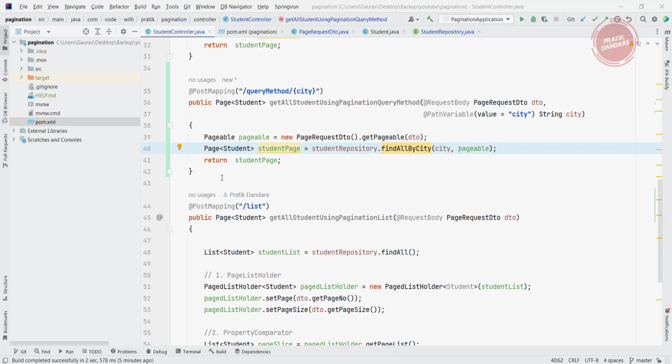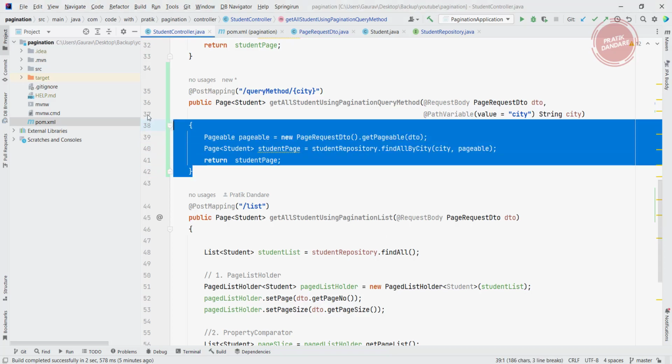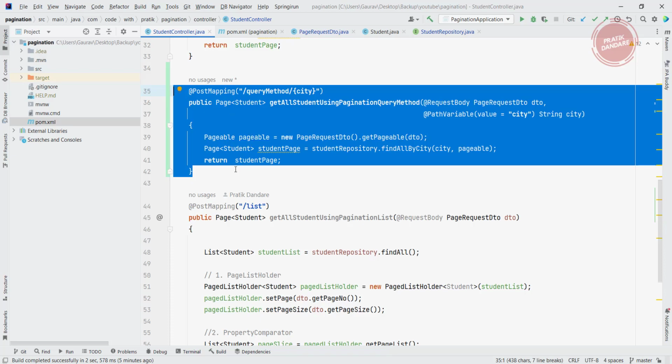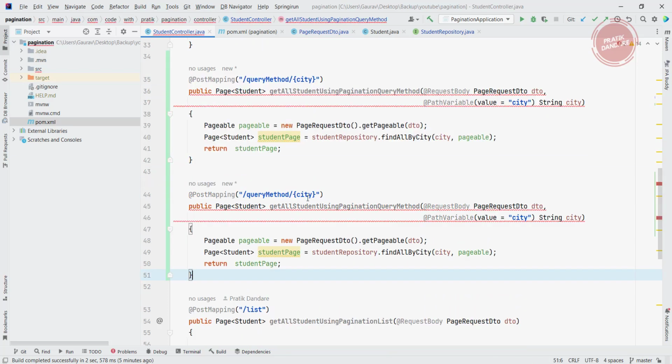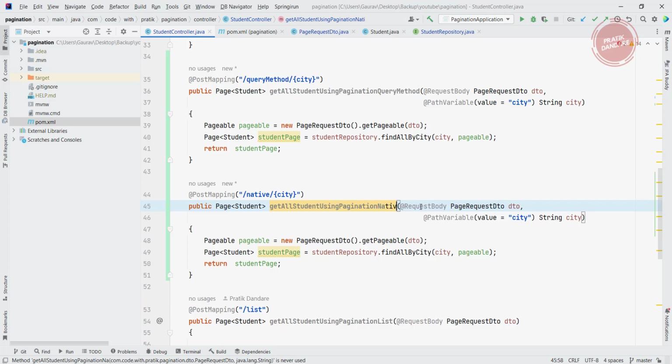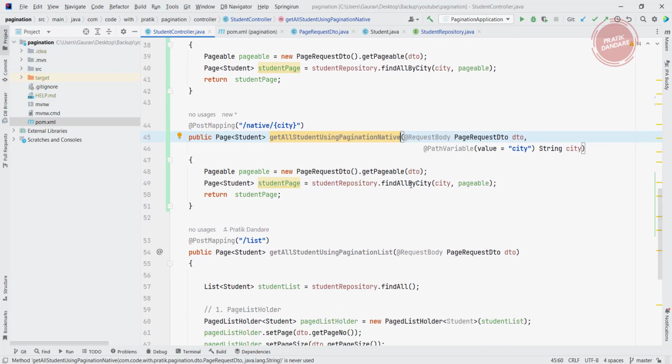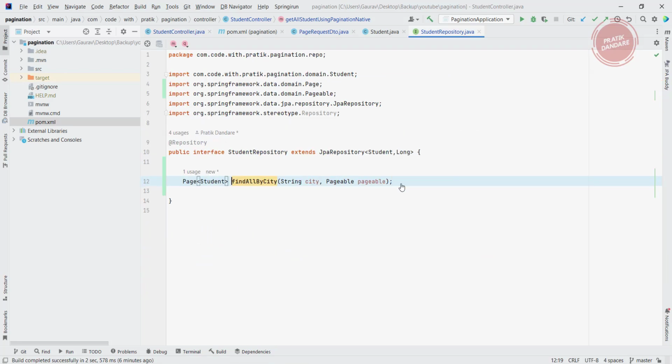Now let's implement pagination for the native query. For that, I'm just copying the above API and putting it here. What I'm going to change is, instead of the query method, I'm putting native. The API should be the same, so instead of query method, I am changing the name to native. The request and response are the same; I'm just making the changes in the repository.